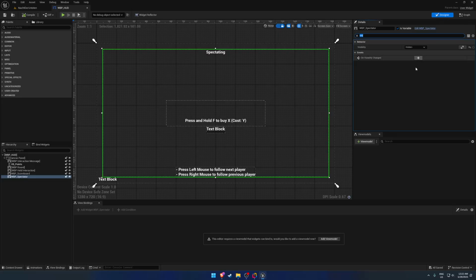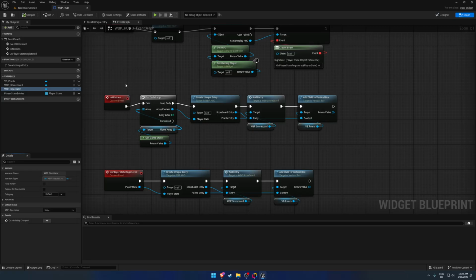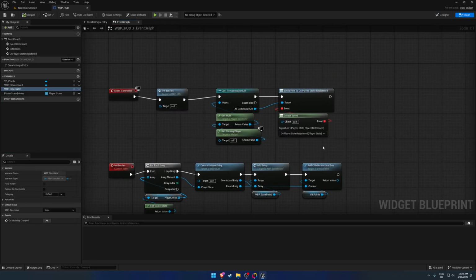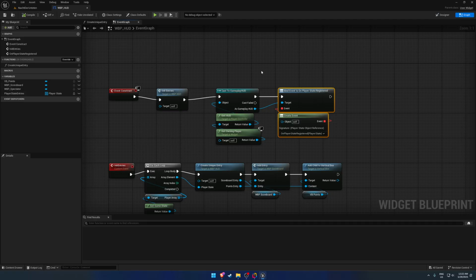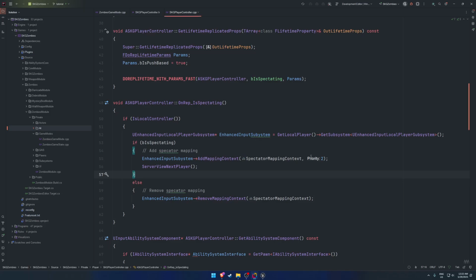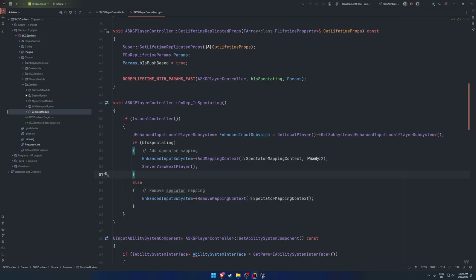And then in the event graph, we want to do some bindings to the player, not the player state, the gameplay HUD. That is going to allow us to respond to whether or not we are spectating, because the player controller is going to be what tells the HUD that we are spectating and when we stop spectating. So let's go over to our HUD class in our main module.